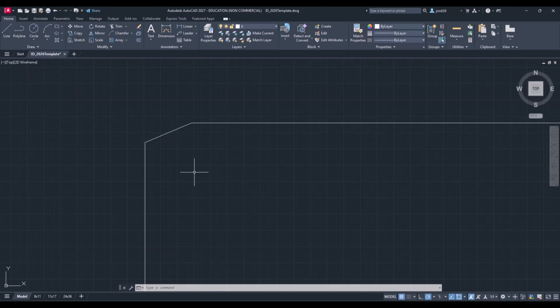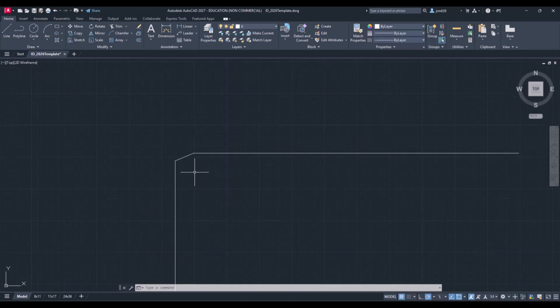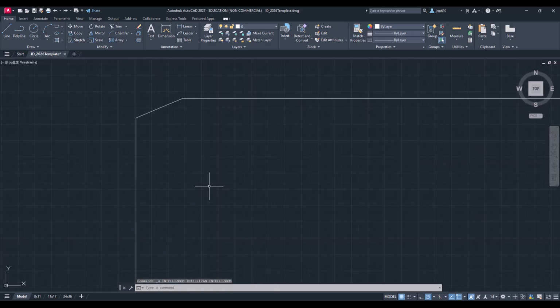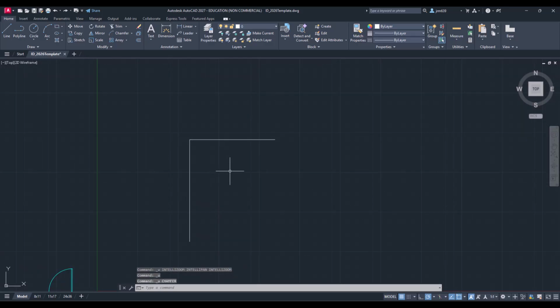So let's demo this all over again just to make sure that you have it down. I'm going to Control Z until we get that corner back. Let's choose the chamfer command up in the ribbon. Let's type D for distance. Let's do a little bit bigger so it's a little bit more dramatic. Let's do 1'6", enter. Let's do 1'6" again, why not? Let's make it perfectly diagonal, enter.